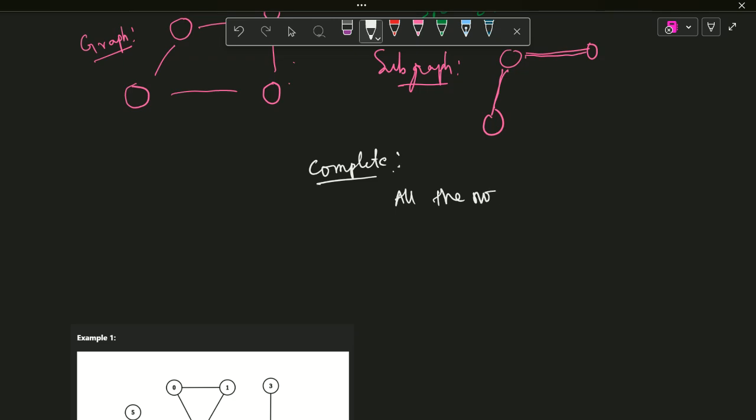Please maintain a notebook because at the time of revision, it is easier. I too maintain a notebook. At the time of revision, I might have forgotten the graph concepts. Whenever a question is given on graph, I go through the revision once, revise the notebook, and try to solve the problem. All the nodes should be connected to each other.